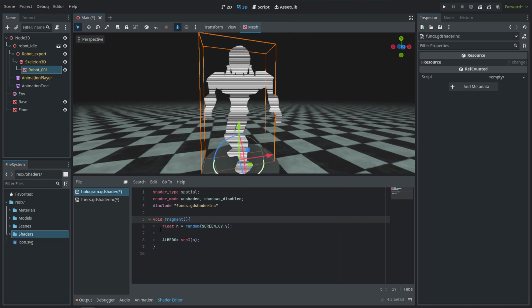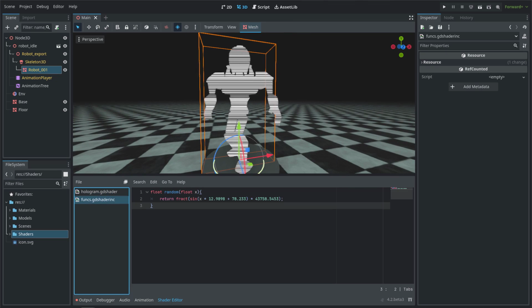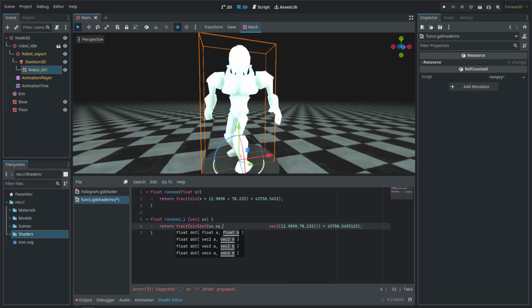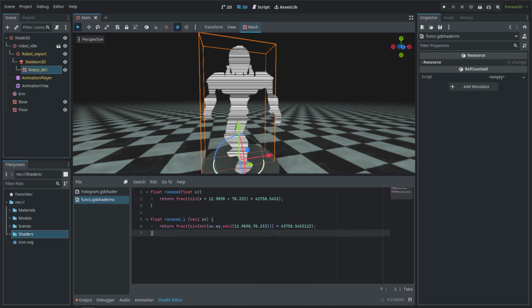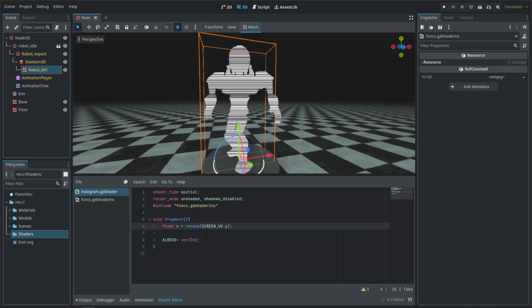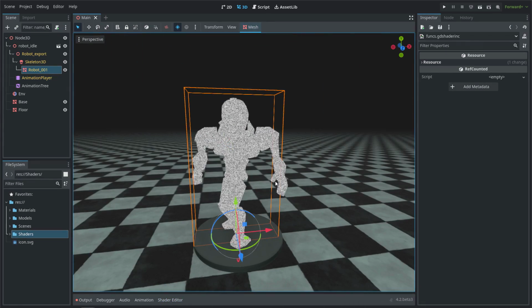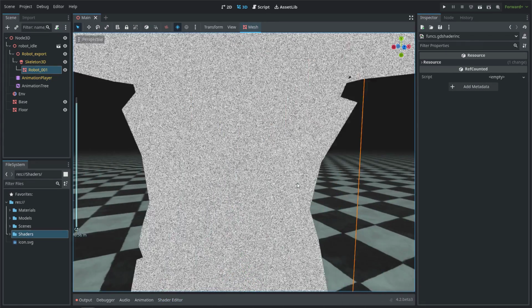Now I am going to copy and paste another function very similar to the previous one, with the difference that this function receives a vector as parameter and uses the dot product. I am going to remove this additional vector because it creates animation. So you can see the result here, and it's very good. It has a very nice distribution.